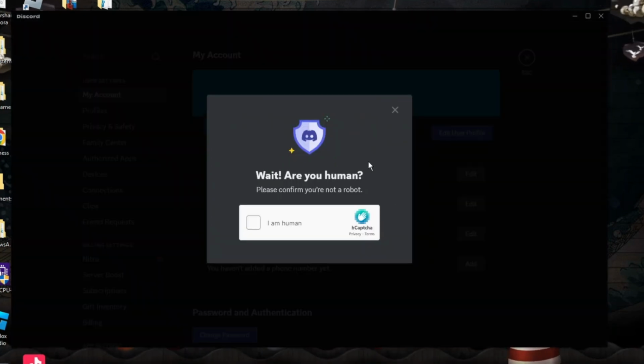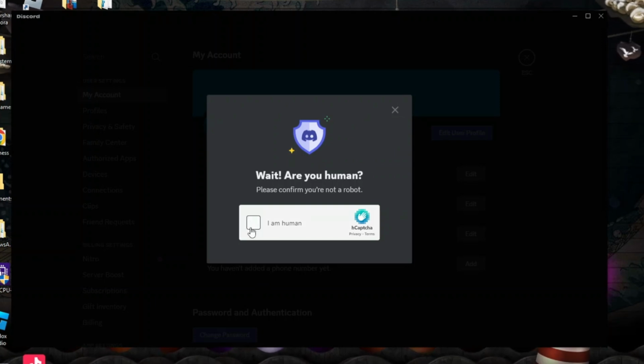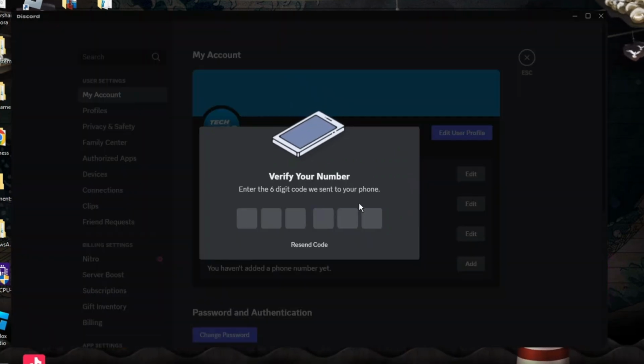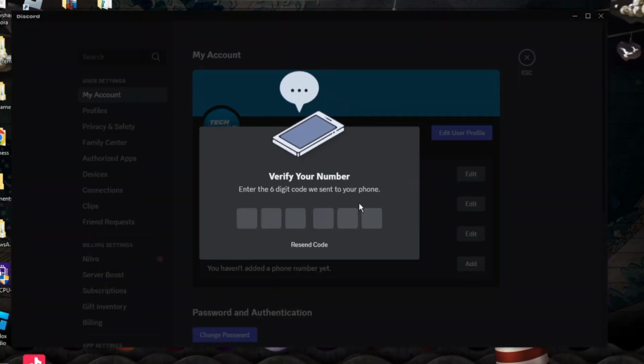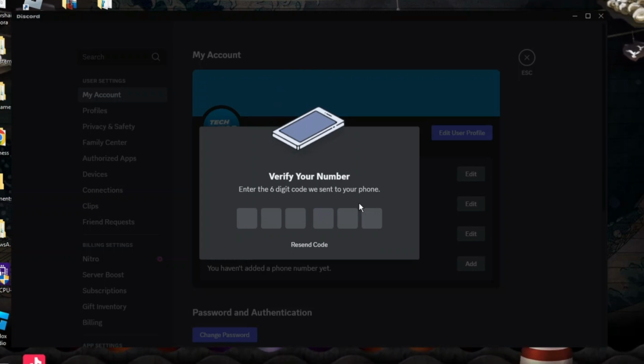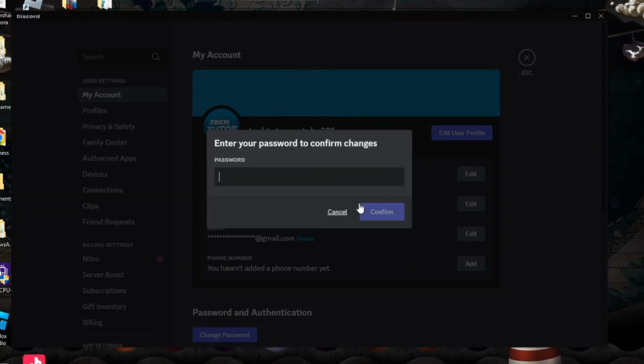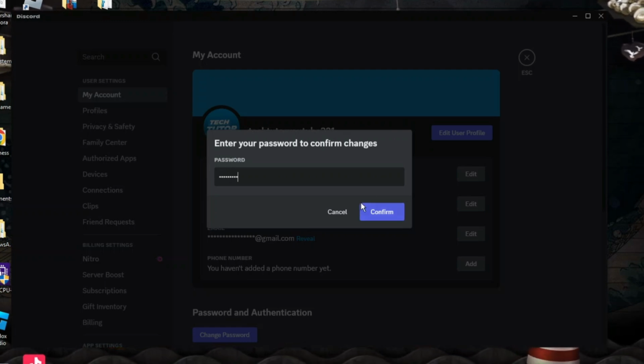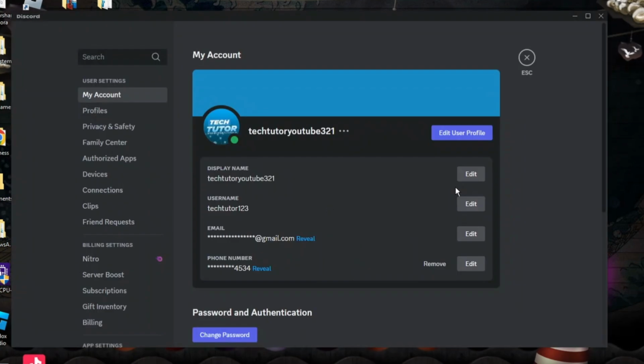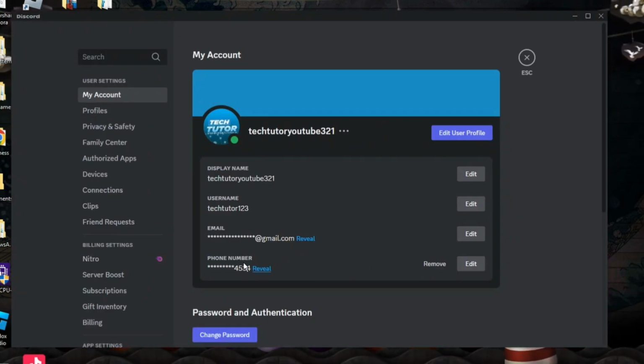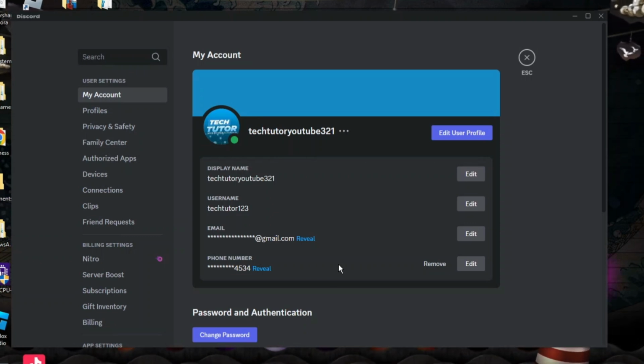send button. So at this point, it might ask you to do a quick human verification. And once you've done that, you should now receive a 6-digit code from Discord, which you want to enter into this screen here. After entering the code, you'll be asked to enter your password to confirm the changes. So once you've done that, come and click the blue confirm button. And once you've clicked confirm, as you can see, our phone number has now been added. So that's how to add a phone number to your Discord account.